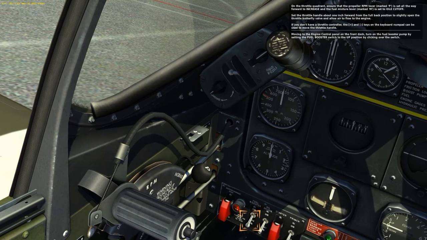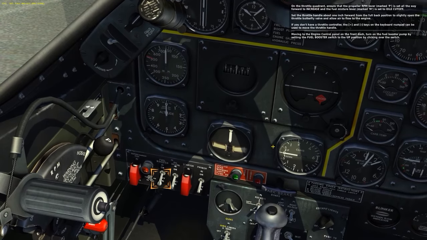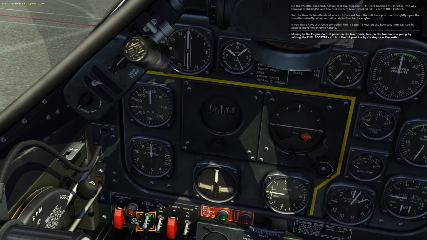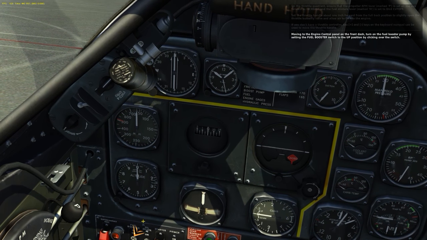Moving to the engine control panel on the front dash, turn on the fuel booster pump by setting the fuel booster switch to the up position by clicking over the switch.